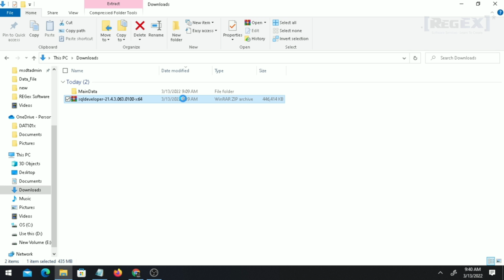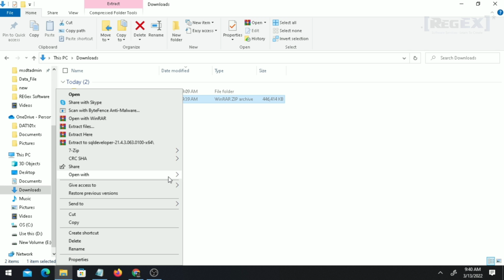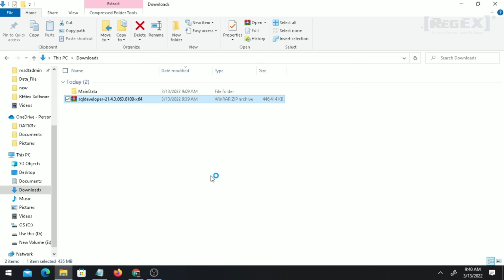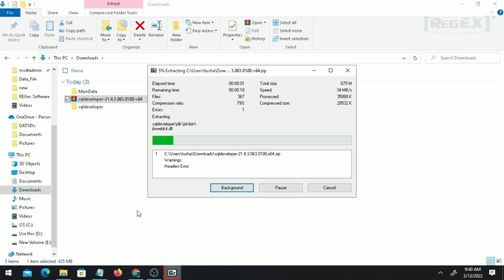You can use any tool like 7-Zip, or you can extract the file using WinRAR. I'm going to unzip it right now. You can also do it with the help of WinRAR on your system, and the file will be extracted here. To install SQL Developer, you just need to extract the file, nothing else.